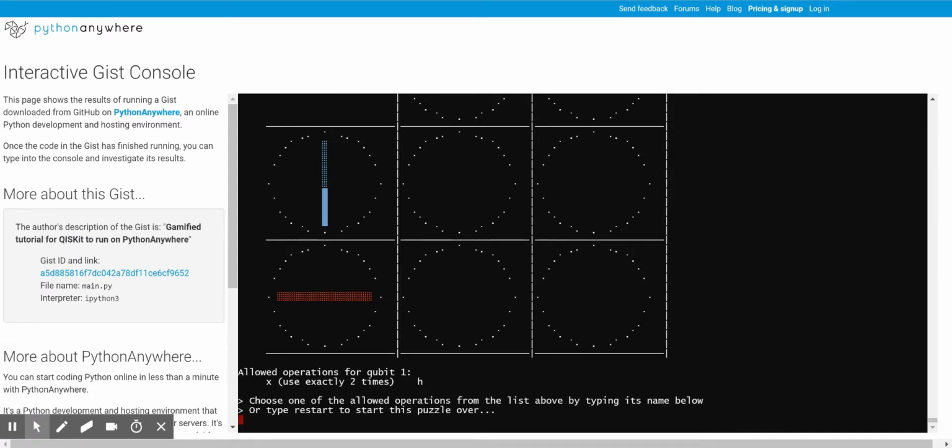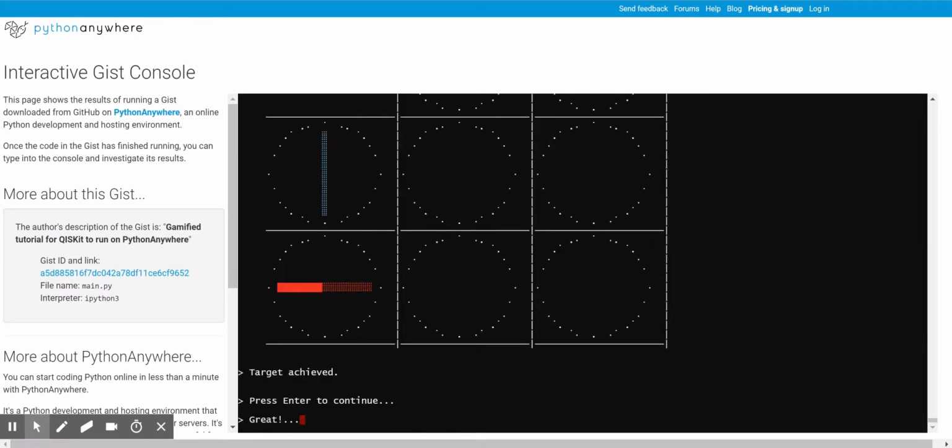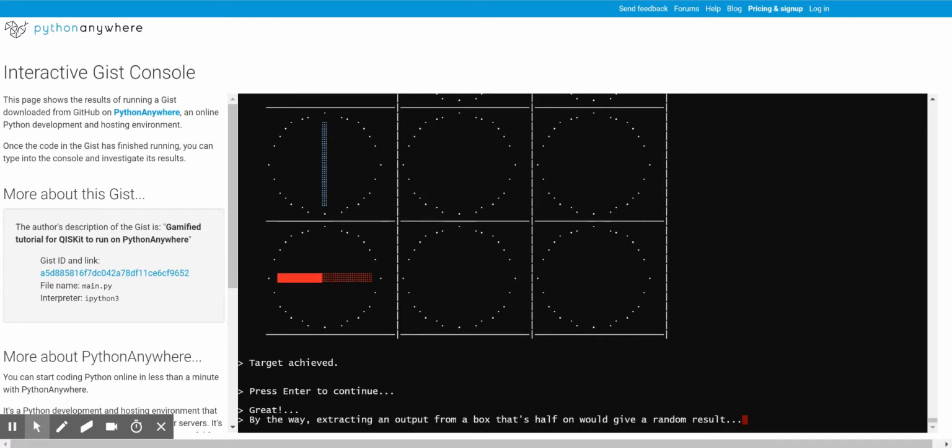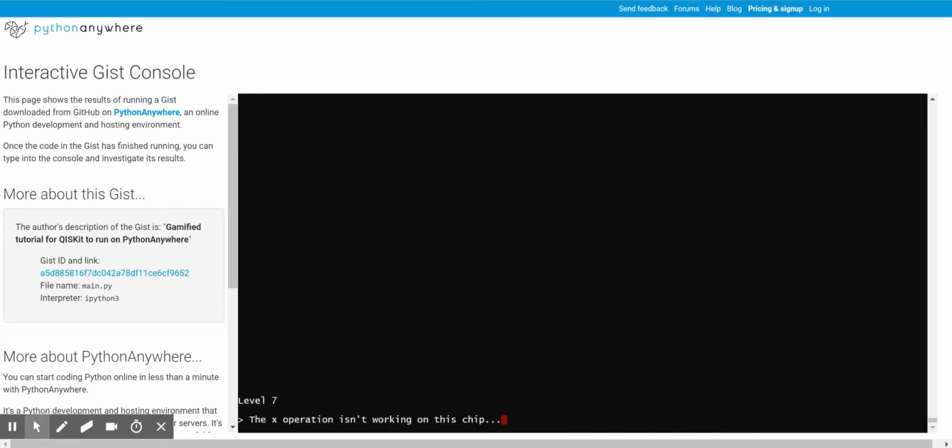So there's nothing. Okay. But extracting an output from a box that's half on would give a random result. Isn't working on this chip, level 7. But you will have a new operation called Z.